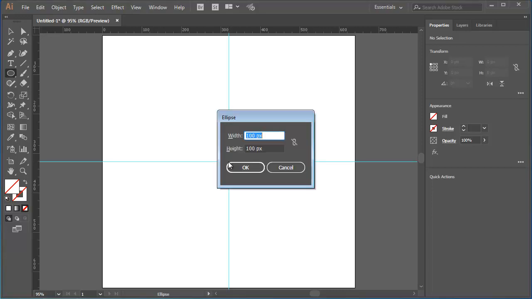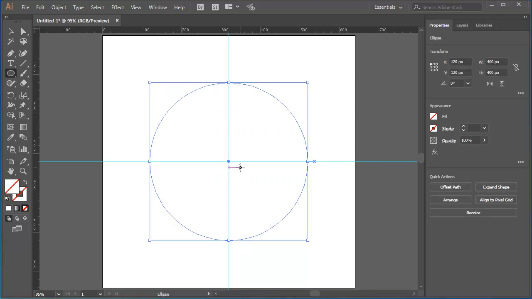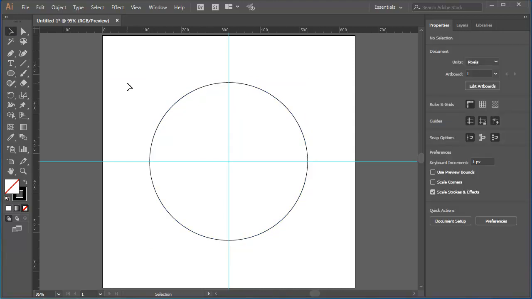The Ellipse dialog box appears. I can type in 400 pixels by 400 pixels and OK the dialog box. And I get a circle that is centered on those two guides, and that's because I held down Alt or Option before I clicked. If I click away to deselect, you'll see that that is a circle with a one point black stroke.